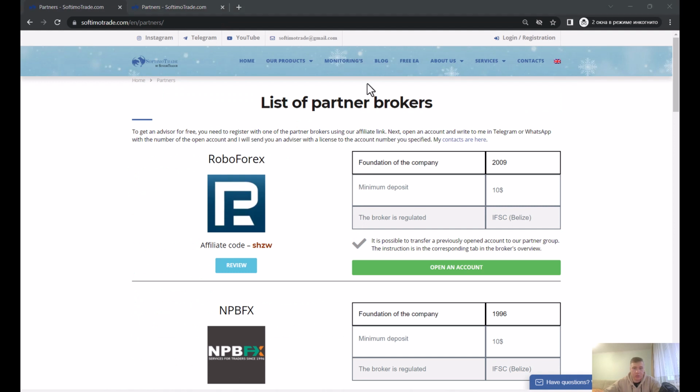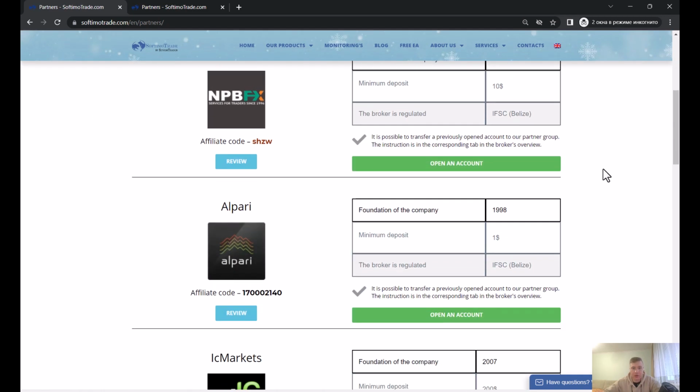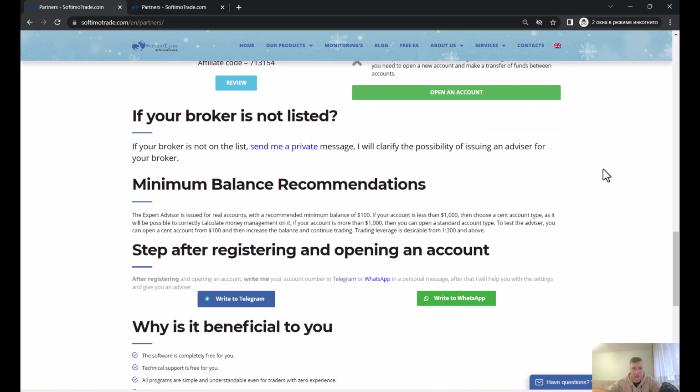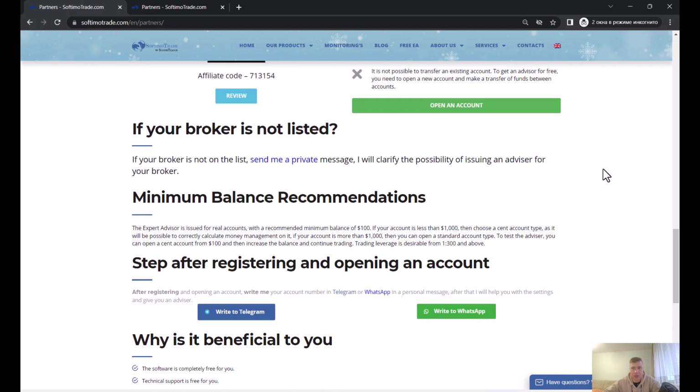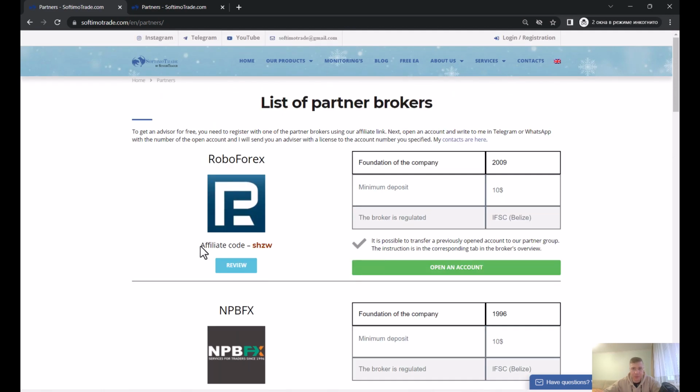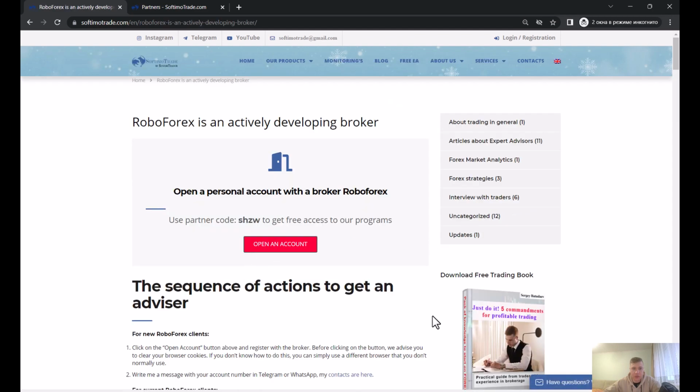So, what brokers do I work with at the moment? The expert advisor is available for RoboForex, NPBFX, Alpari, IC Markets, XNES and XM. For these brokers, the issuance of this advisor is available. Each broker has a review tab; by going to it, you can read the instructions on how to open an account.